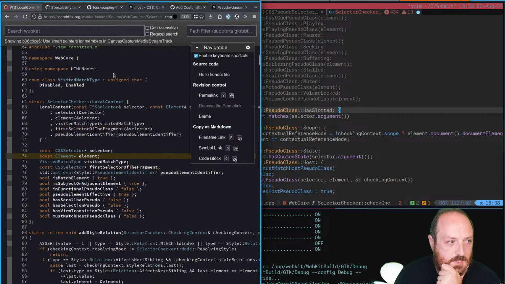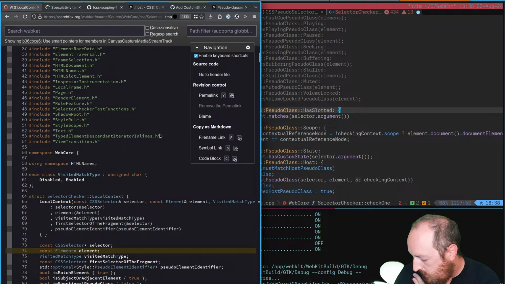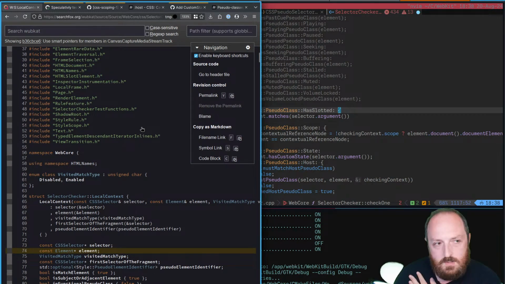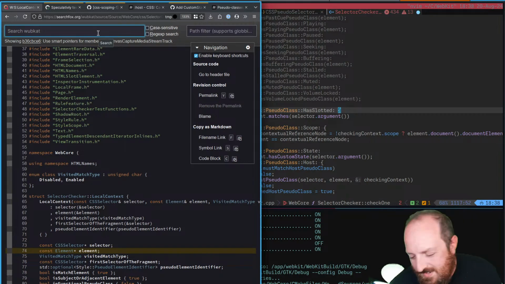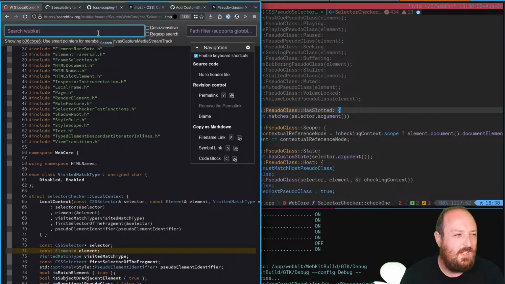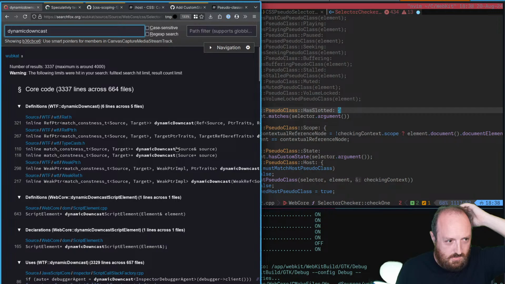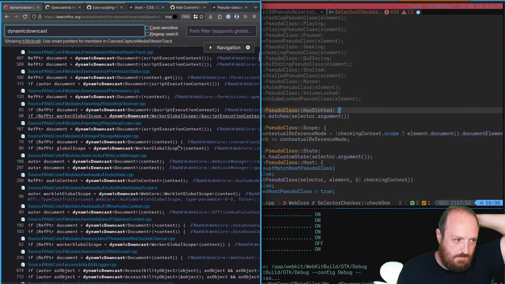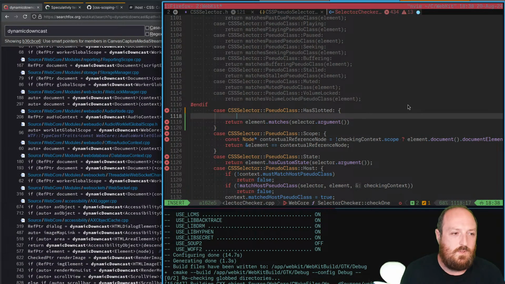Now that's easier said than done, because each time this is a journey. I forget how you downcast in WebKit versus Chrome versus Firefox. Does WebKit use dynamic downcast? We're about to find out. There's a lot of dynamic downcast, so I think we're going to use it. So we should be able to say auto slot element equals dynamic downcast.